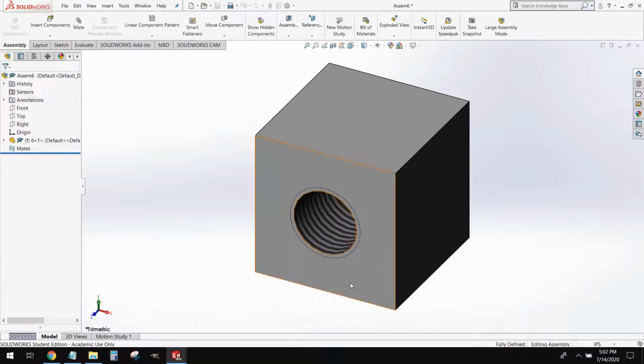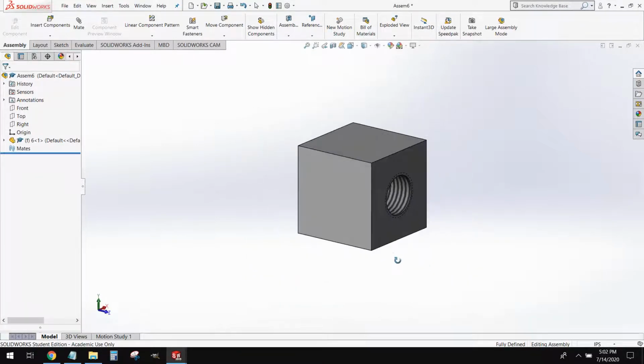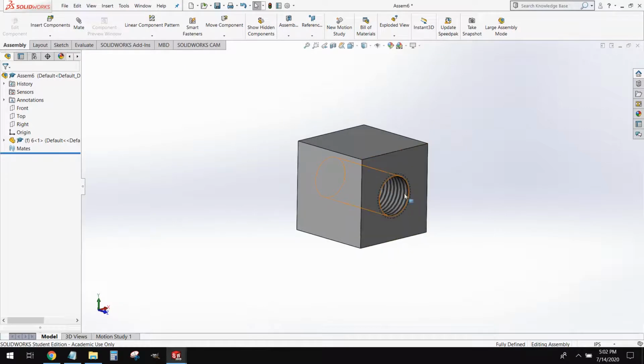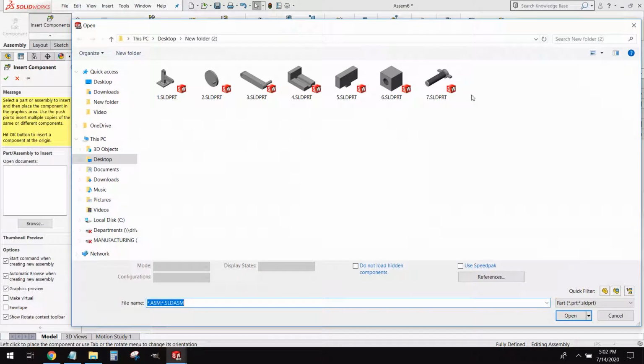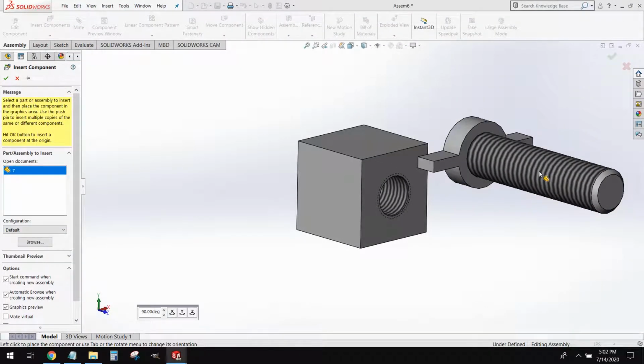This is just a cube with a threaded hole in it. This threading is 1/2 by 20. That's going to play an important role in just a second. And we're going to go ahead and insert part 7, this nut with these wings on it.